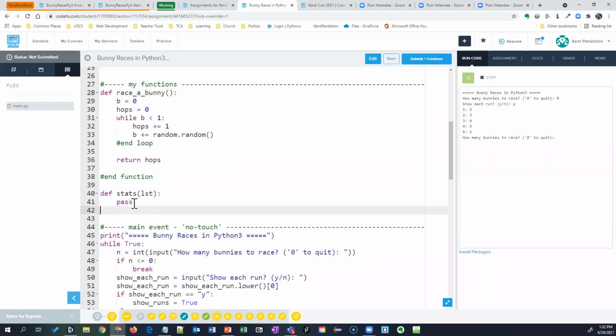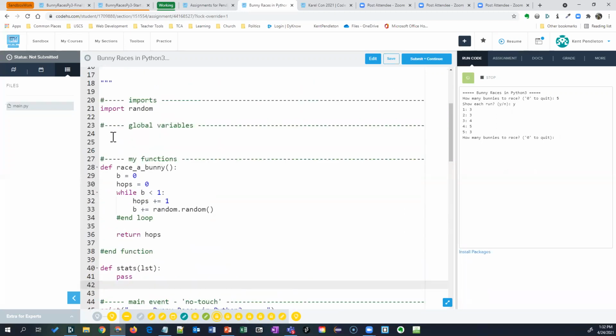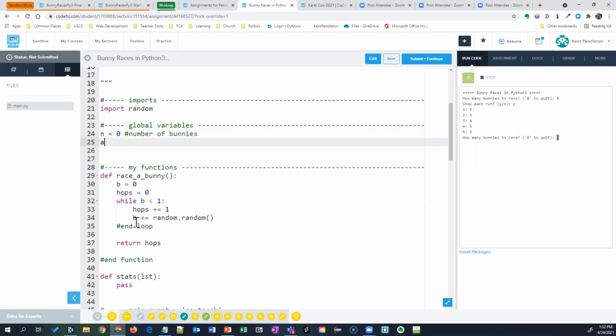So in stats, I'm going to come in now. I did something here that you might not have had to do, but I did it. Under global variables, I might want all the children in the sandbox to know about some variables that are statistical in nature. So up here, I'm going to say n equals 0, and that's the number of bunnies. I like to put a comment saying what it is. And then a sum equal 0.0. Now I'm remembering the idea of data type. So I'm saying let's use a float here to avoid any division issues.